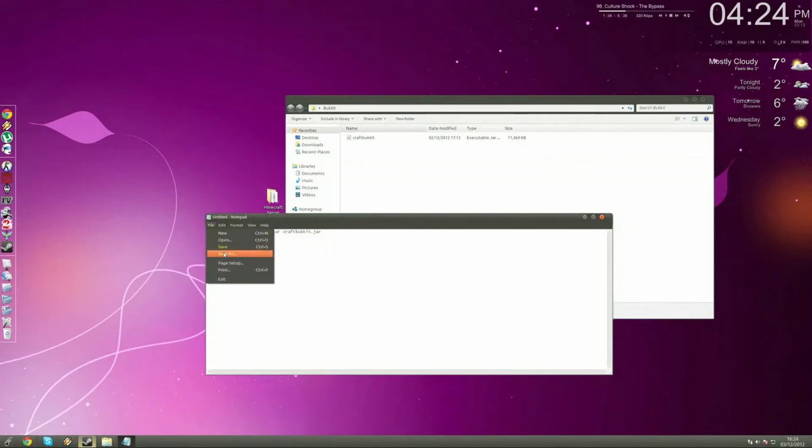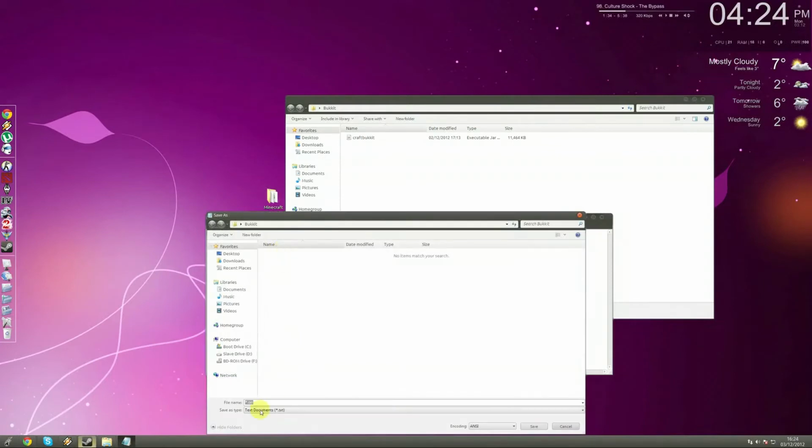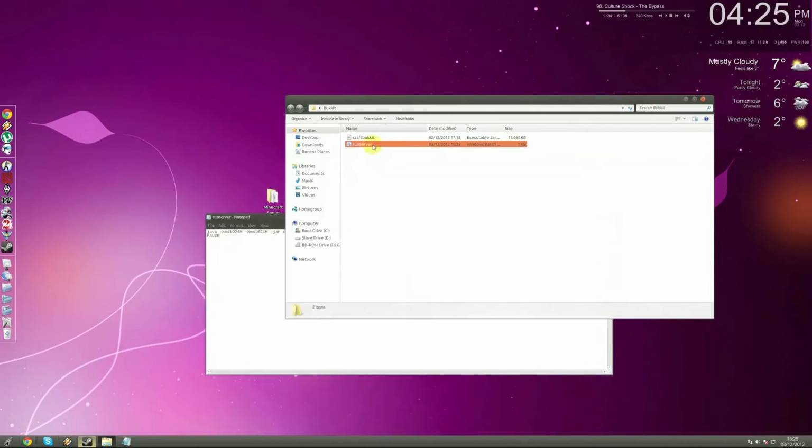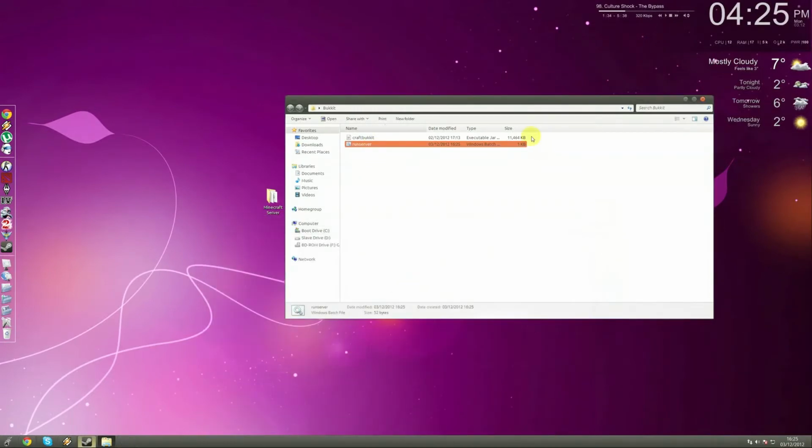So let's save this. We want to go to Save As, and then save the file type as All Files, and call it runserver.bat. You can call it whatever you like, as long as it's got the .bat on the end and it's set to All Files. So save that, and you'll see we've got a nice batch file right in here, and it should be a Windows batch file like this with that icon there.